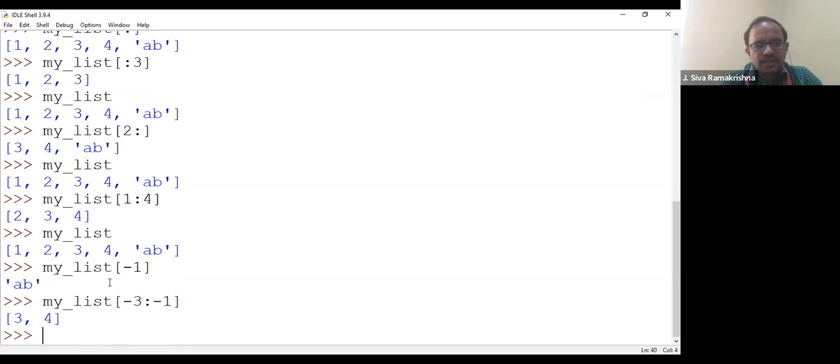3, 4 is correct. So why is it? You just see here: -1, -2, -3. So what is the value at the index -3? It is 3. And again, you are not going to consider the final value. So this upper limit seems to be very similar to that of positive indexing.